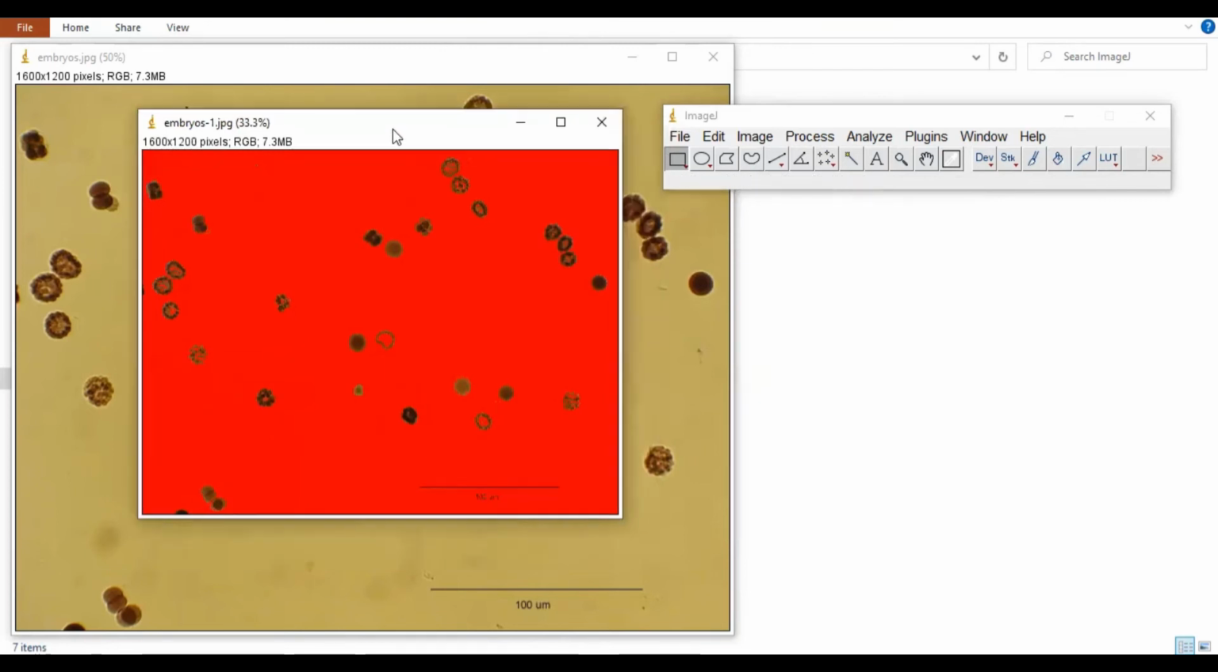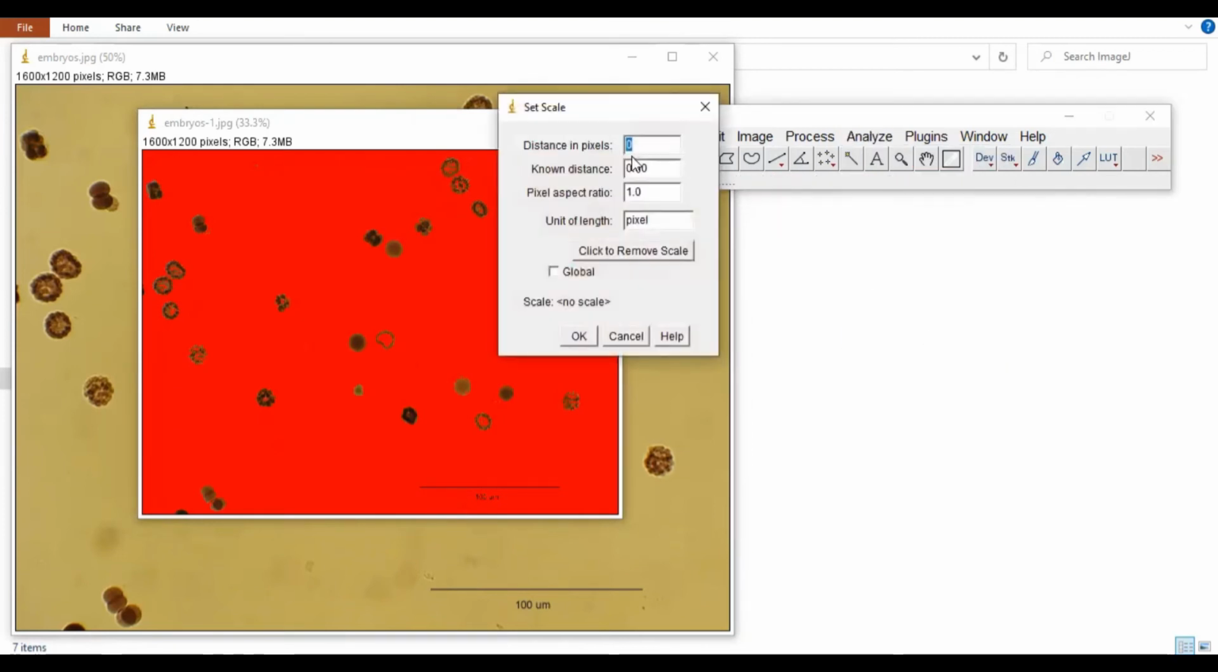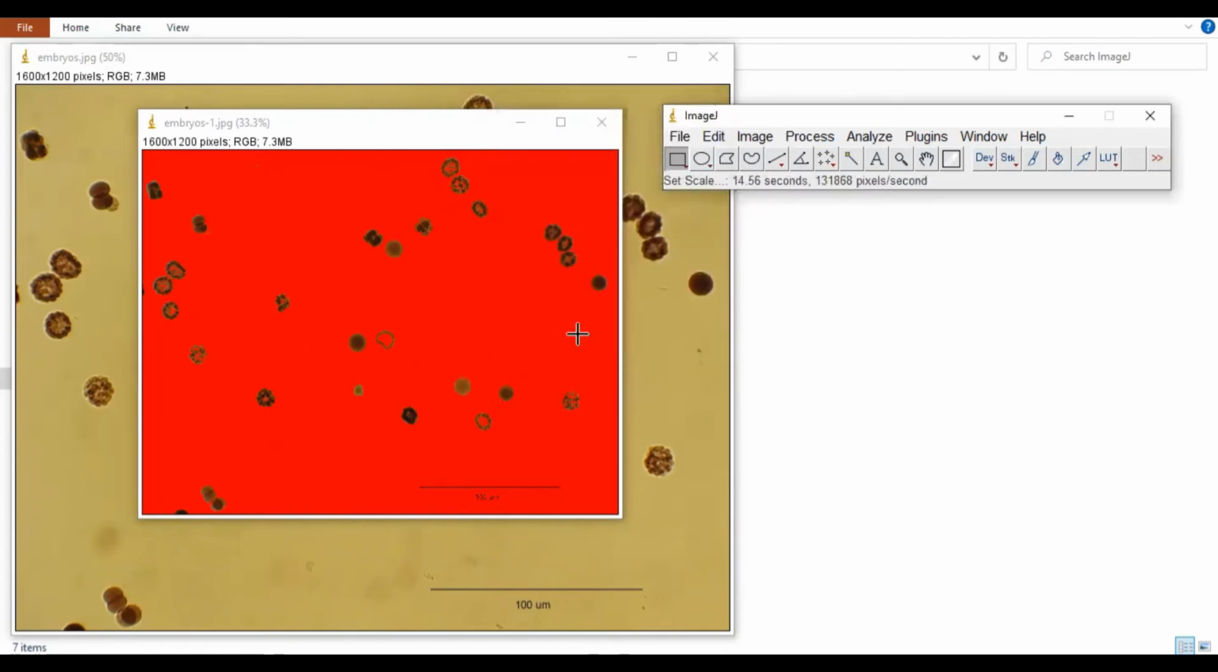So now we need to calibrate the image. If you can see here, we have 1600 by 1200 pixels. So for us to calibrate, you go to Analyze, then scroll to where you have Set Scale. Here, this is already auto-generated. I will click Clear to remove so that we have 0.0 and then click on OK.